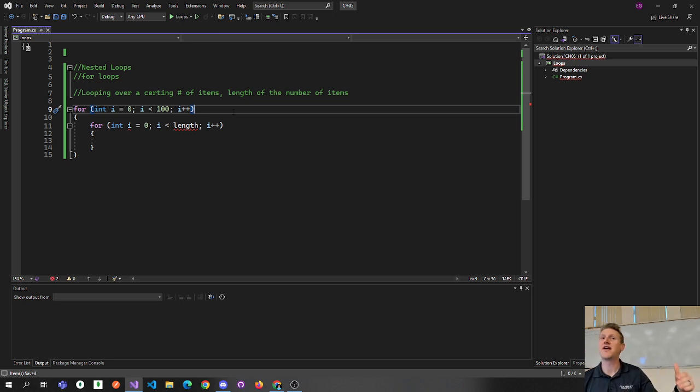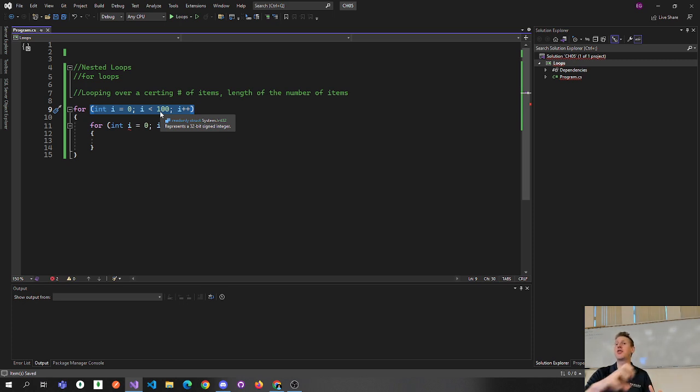The iterator variable being I would iterate from 0 to 99, right? It would hit 100. 100 is not less than 100. So by coding your for loop this way, you're saying, okay, this loop is going to loop 100 times from 0 through 99. Right? That's pretty straightforward. There's 100 iterations. 0 through 99 is the count of your iterator variable.